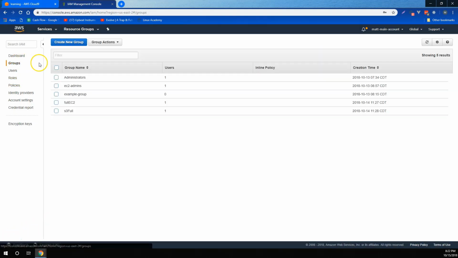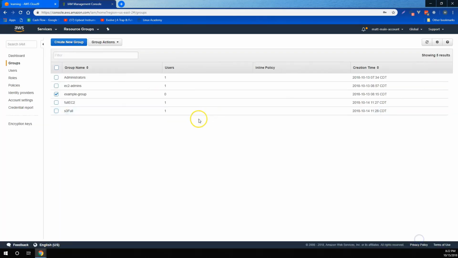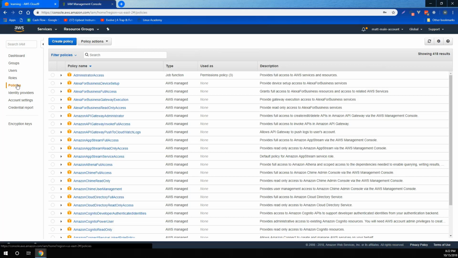We learned that groups are a great way to give users permissions based on their job role. We learned that once a group is created, all we have to do is select it, and then add users to the group, or remove them from the group if we need to. We learned that the way we attach permissions to groups are through policies, and that AWS provides many different AWS managed policies that we can choose from.